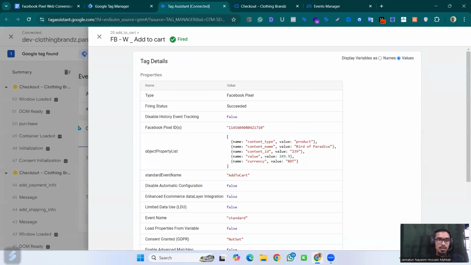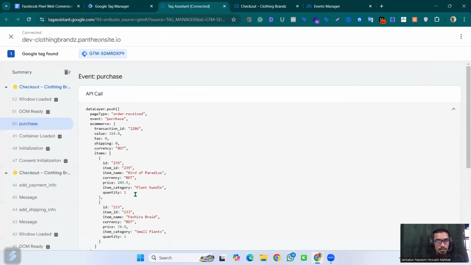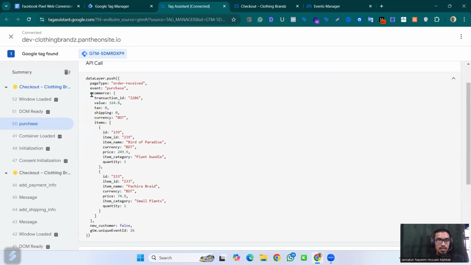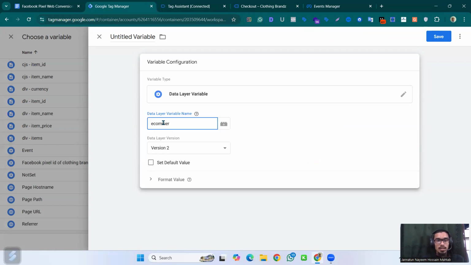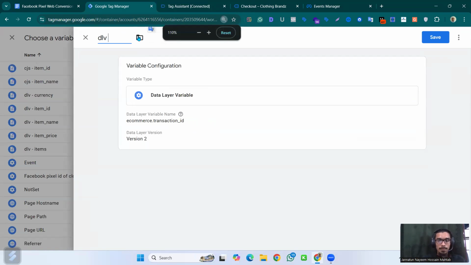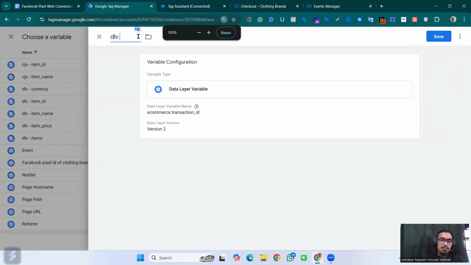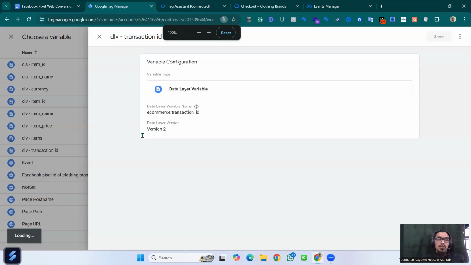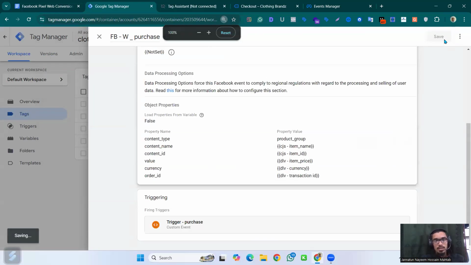Boom. So now see what happens at the purchase. Go to the data layer. So where is the transaction ID? Transaction ID, e-commerce, and then second parenthesis, so e-commerce dot transaction ID. I'm going to just get it. E-commerce dot transaction ID. There shouldn't be any space. So e-commerce dot transaction ID, it is for DLV, let's say DLV transaction ID. Boom. So it is added to our object properties and we're done.